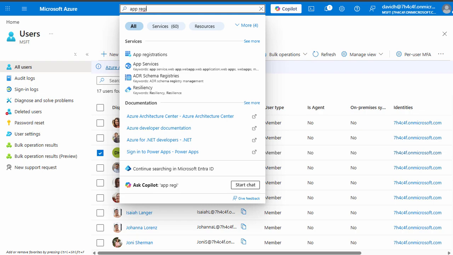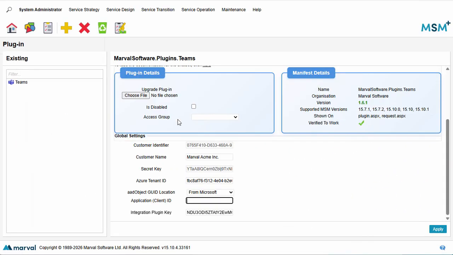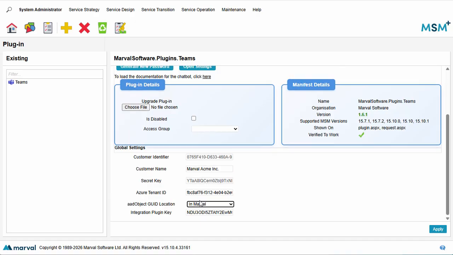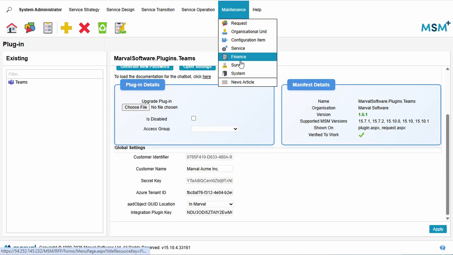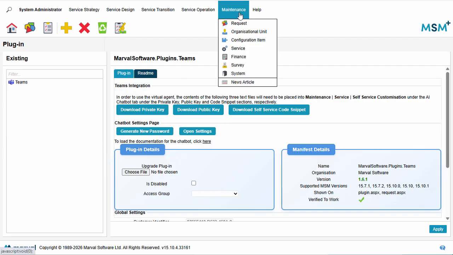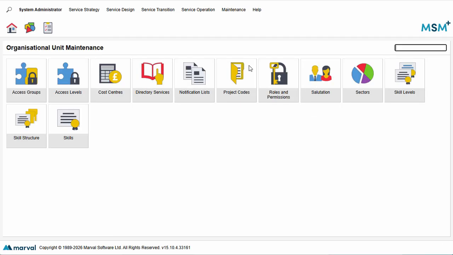The other consideration is with the app registration, you're required to put in the redirect URL as part of that. The other way we can do that is in Marval. The way this works is that if you have configured Marval to use Entra ID for your synchronization, so if we navigate to maintenance, organizational unit, and then we load the directory services.